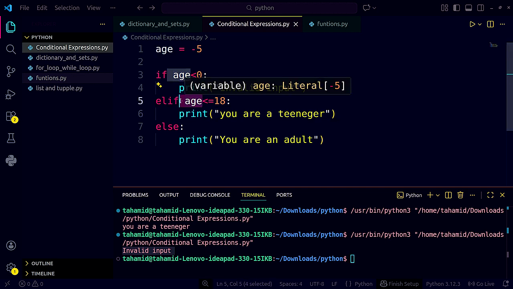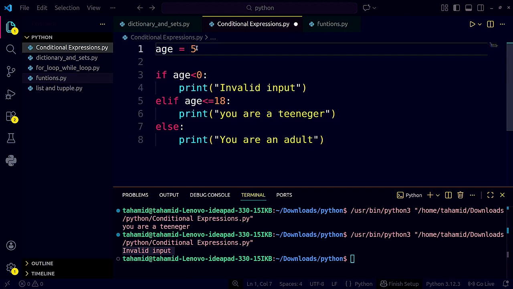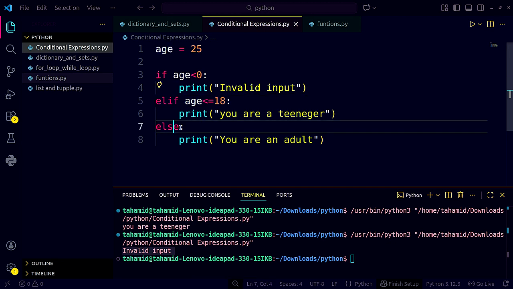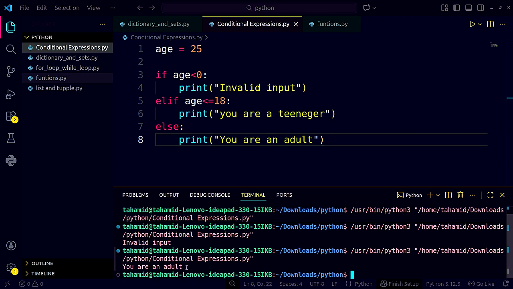Then if our age is greater than 18, suppose we are giving 25. First of all it will check, is 25 smaller than 0? No, it will not execute. Is 25 smaller than 18? No, it will not execute. Then it will execute the else block, and it will print you are an adult. Now let's check it out. So here you can see it is printing you are an adult.